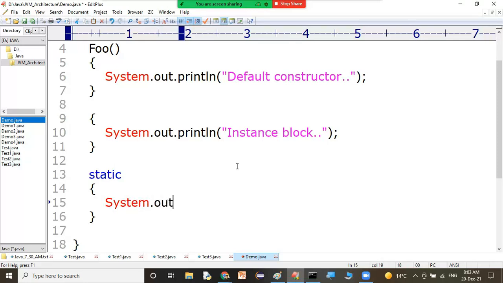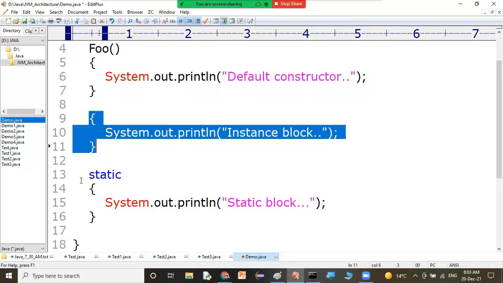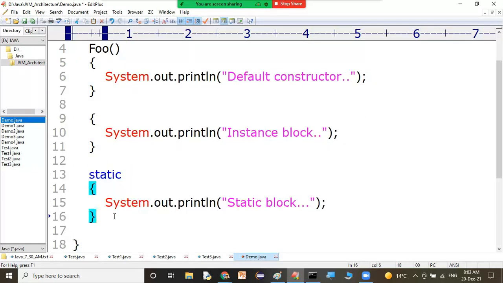System.out.println("It is a static block"). Here, what's a static block? Static block. So you can see we have a constructor, we have an instance block, we have a what? A static block. Sir, when this static block gets executed, listen.